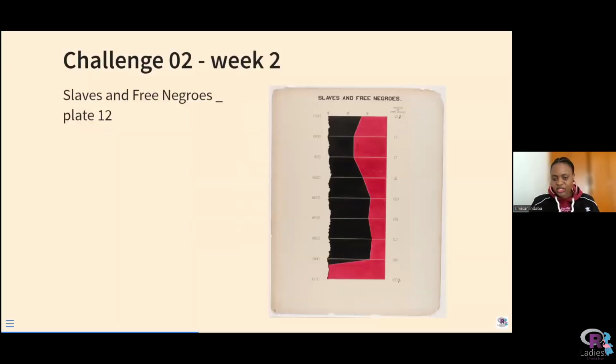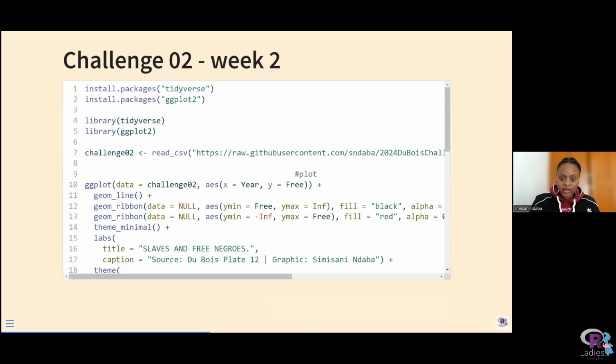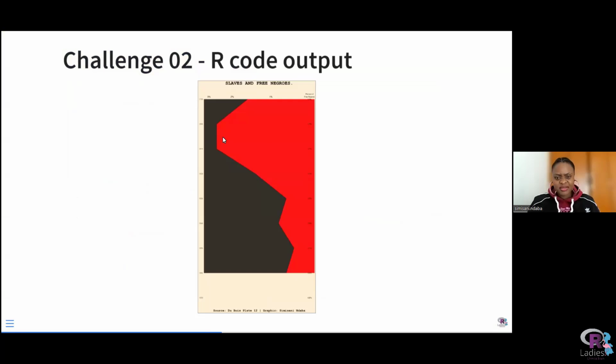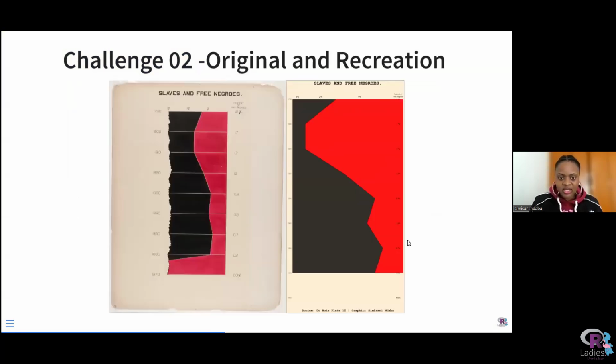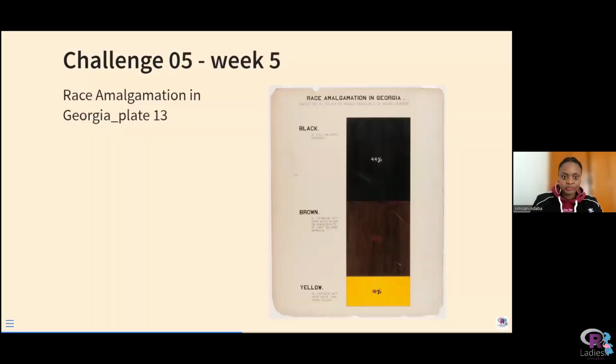And there's week 2 of the challenge. I think this was the last one I worked on because I couldn't figure out how to shade the black and the red, but I did manage eventually. And I sort of got something that's similar to it. But as you can see, when we put the original and the recreation together, I didn't put the shade of red at the bottom, and I also did change the transparency of the colors to make it look like the original. I also didn't put the white lines there, but I did change the text font of the plots to make it look like the original.